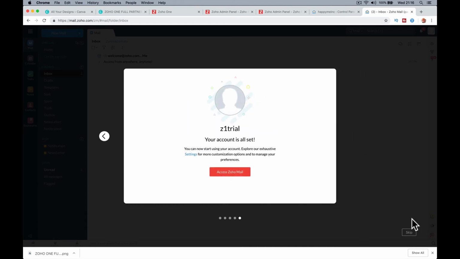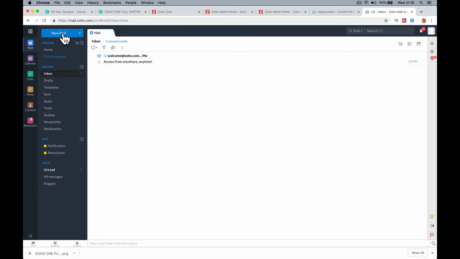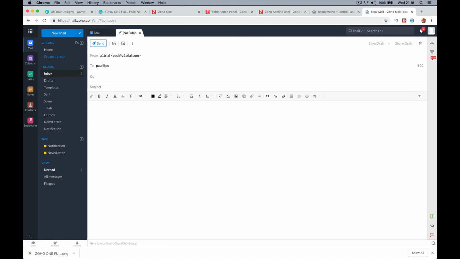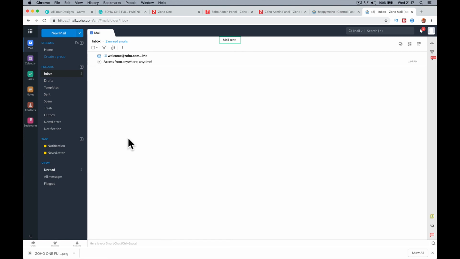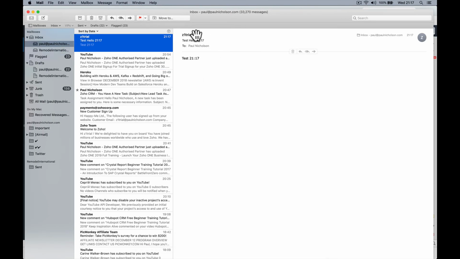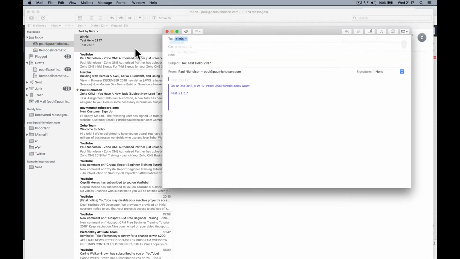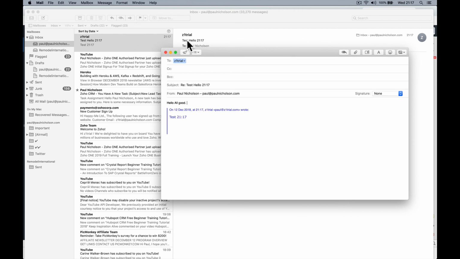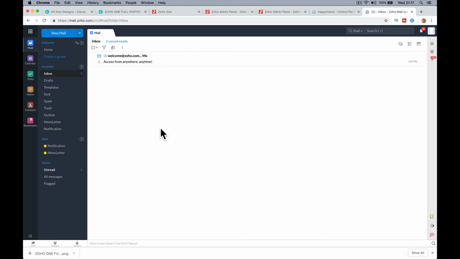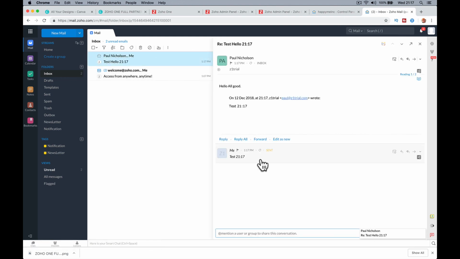But if I go into Zoho Mail now and just skip setup and see if I send a mail, if I send an email to Paul Nicholson. Test, hello. I always try and put a time just because if I send too many tests, I have to make more. 2117, and send that. Let's wait to see if it beeps. There's a buzz on my phone. And here you go. Test, hello, 2117 from paul@z1trial.com. Right? Then I'm going to reply, hello. All good. And let's see if the incoming mail's working. There you go.